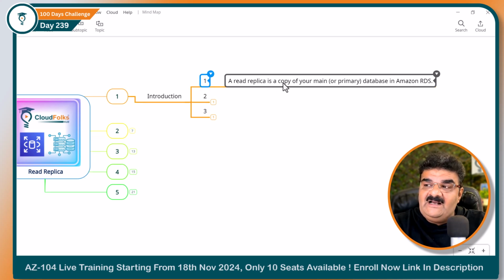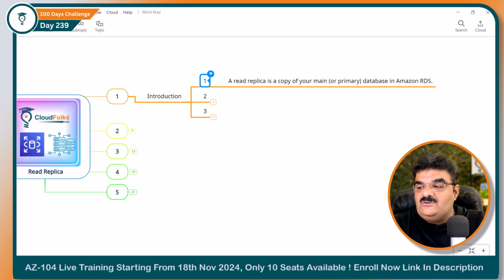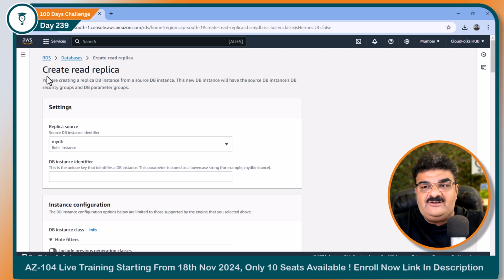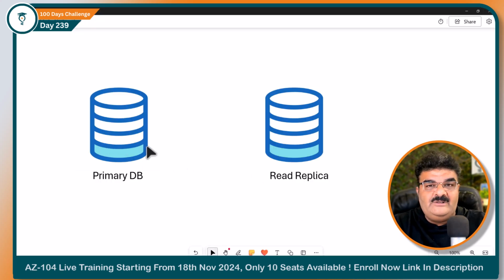A read replica is a copy of your main database in RDS. So when you go to this particular option, you have to select your primary database, meaning MyDB is my primary database which is already there. Now I am creating a read replica of this primary database. It means I will have two databases now. One will be primary and one will be read replica.